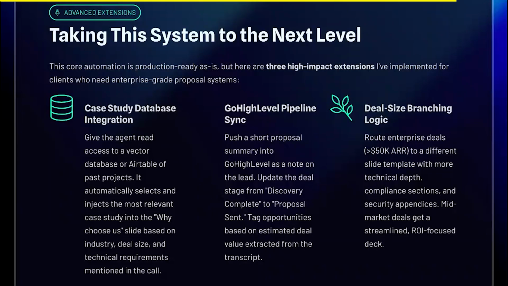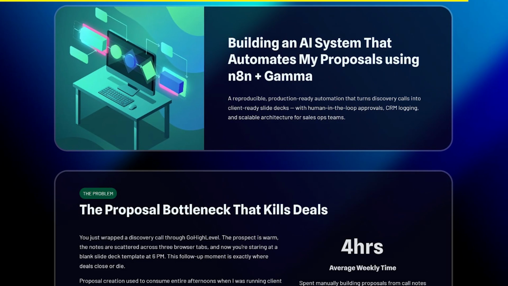So whenever your sales reps go in, they can see the notes that the discovery call has been completed or a proposal has been sent. And last but not least, if it's a huge deal, you can have deal size branching logic, which routes enterprise deals to a different slide template with a bit more technical depth, compliance sections, and security appendices. Mid-market deals get a streamlined, ROI-focused deck. Perfect. Brilliant. I hope that all makes sense.